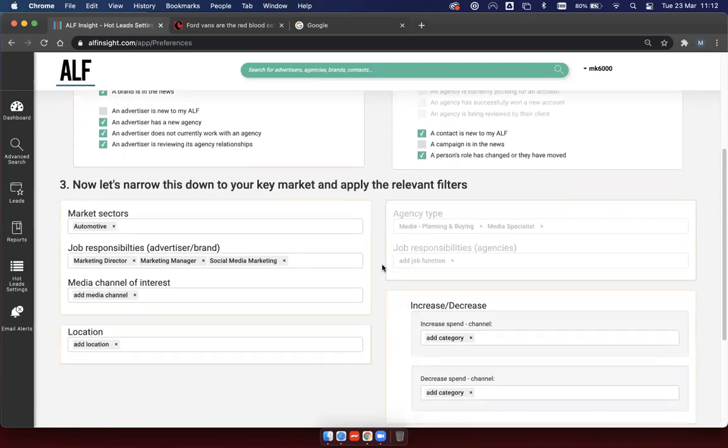So scrolling down, you'll then see that we've got the particular market sectors and job responsibilities that you might be interested in. So for me, like I said at the beginning, I'm fairly vanilla. I've gone with automotive, just the one market sector. That's all of interest to me. And then in terms of job responsibilities, I've gone with the usual suspects in terms of key decision makers. I've gone for marketing directors, marketing managers, social media marketing.